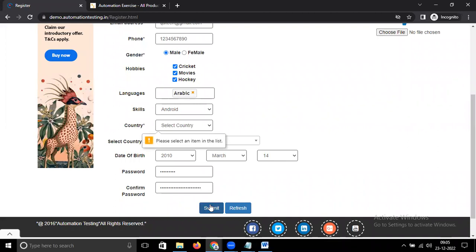If I click on submit, it says please select an item in the list, but this item is not displaying, right? This is a defect. Likewise, you have to click on each and every link. Facebook is there, Twitter is there, LinkedIn is there, Google Plus is there, and here YouTube. So all the links you have to click and verify whether they navigate to the proper page or not. And you have to select each and every field.